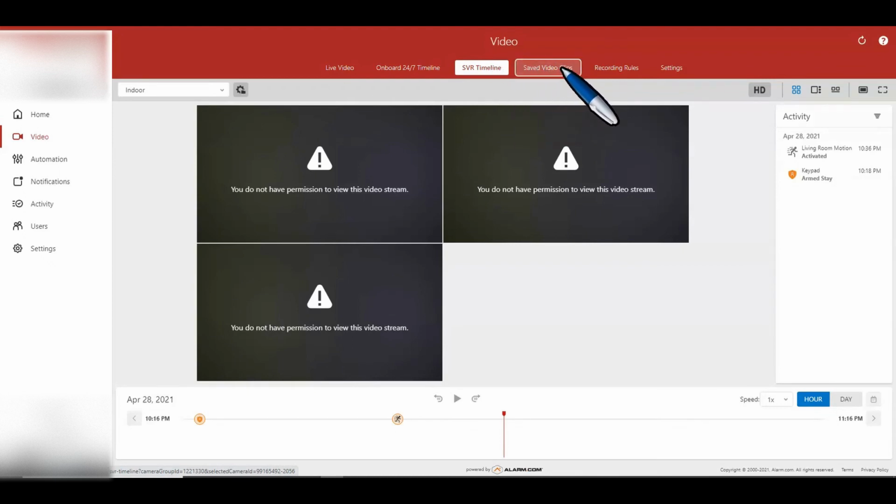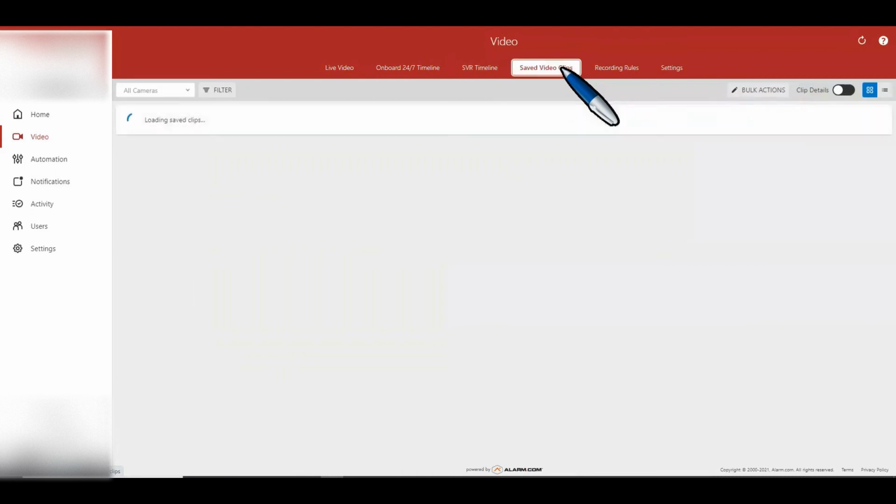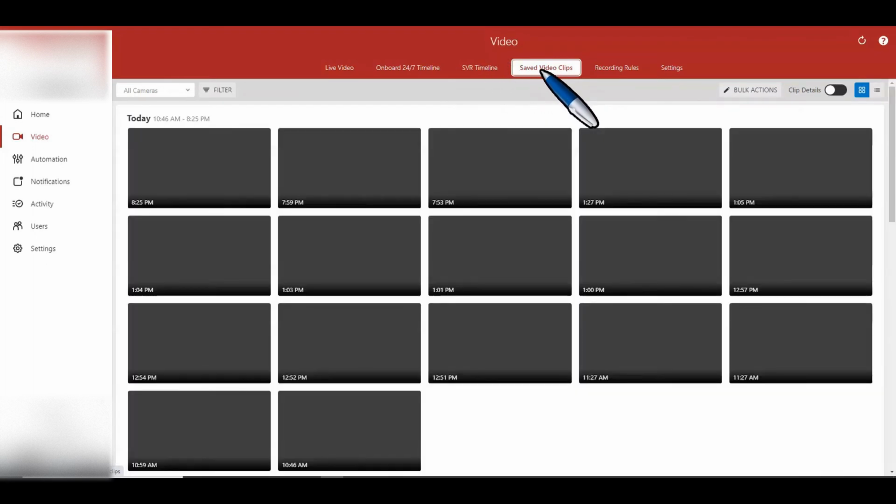Now what this does, this is cloud recording, as well as you'll be able to see your local recordings as well, due to the fact that I have an SVR. So saved video clips. This is cloud recording, and I'll get to the recording rules. So cloud recording goes directly to alarm.com's servers. They save it, then you will get a notification that, hey, you have video, you can view the video.